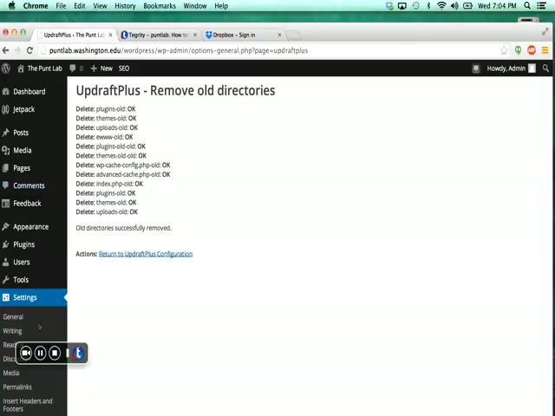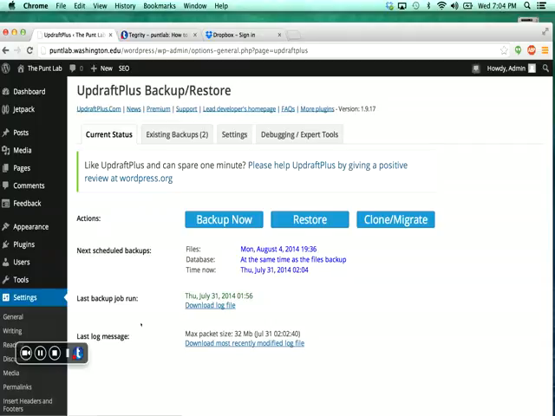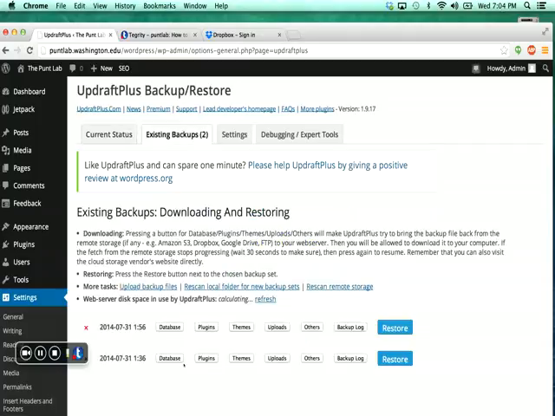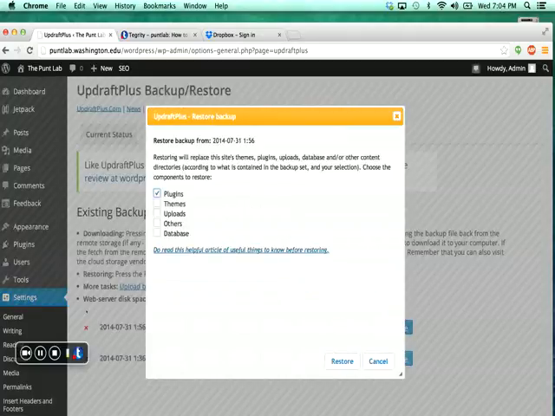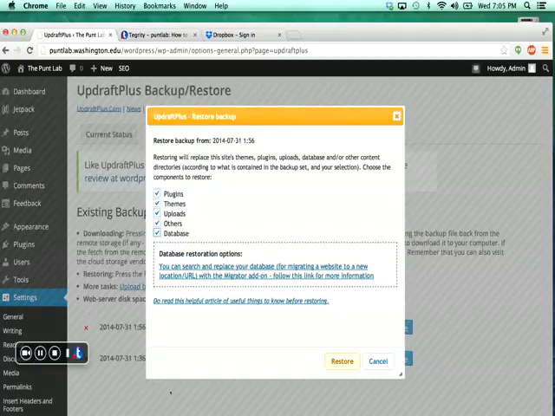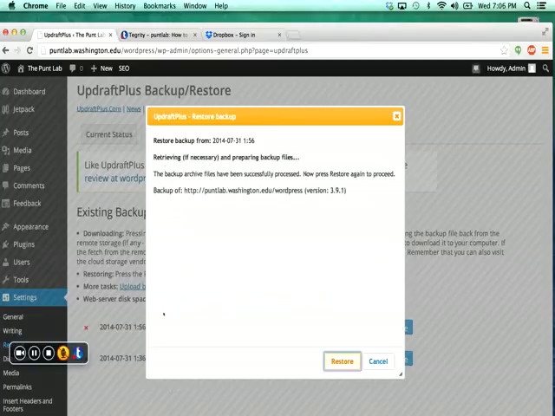So now we've removed the old directories. It says all of them were successful. And so we click Return to the Updraft Plus configuration. And we try our restoration again. Restore.